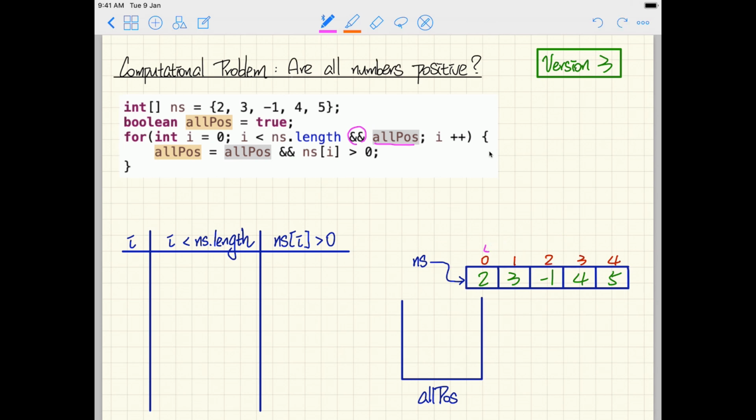So now let's try to trace the code. Again, line number 1, we simply create this array called ns. And then we have our Boolean variable here. Initially, it's simply just true for the reason that we explained before in the previous tutorial video.